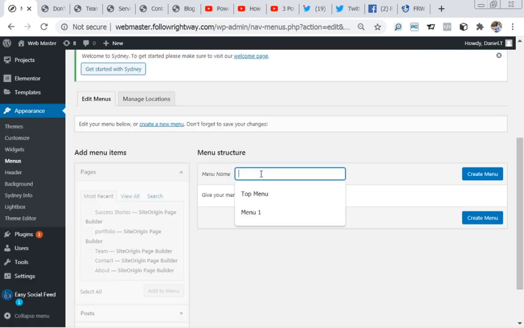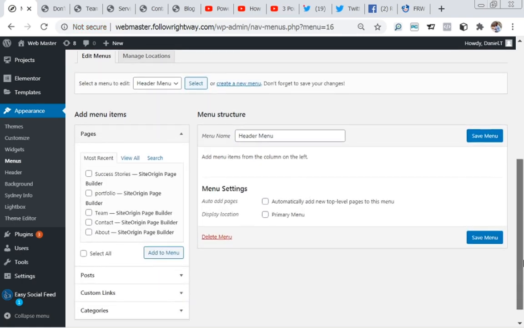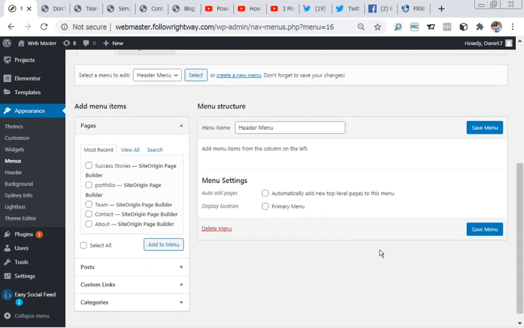Menu structure, just type your menu name here. I'm going to put header menu, depends on how you want it. Great, just click on create, and once that is done, let's quickly select all the pages that we want to show on this menu. So I'm going to check all, or you can just click on check all here. Once that is done, click on add to menu.